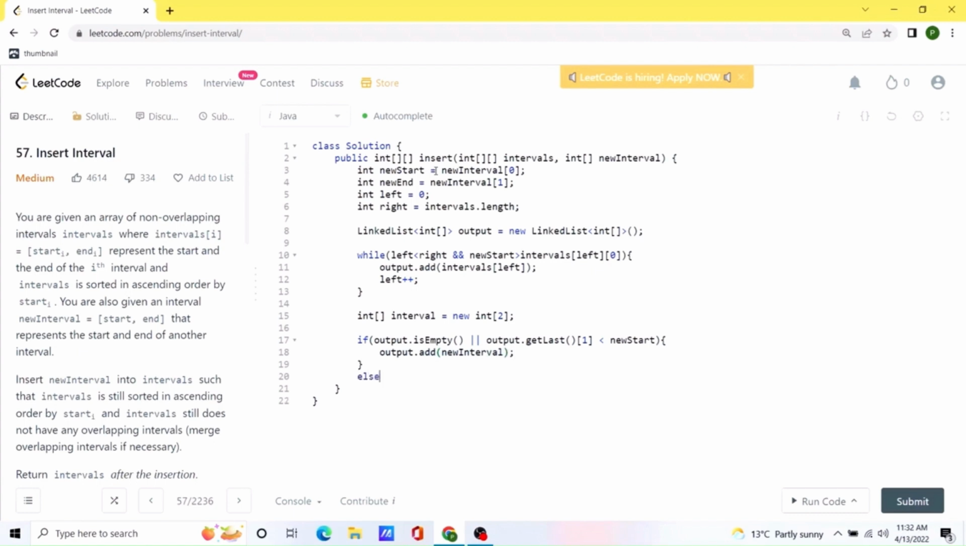If that is not the case, which means there exists an overlap, we will have to first of all check what should be the starting point and ending point of the overlapping interval, and that we can define by choosing the minimum out of the starting values and the maximum out of the ending values. So first of all, we are going to add the last value we have in our linked list inside this new interval variable that we created.